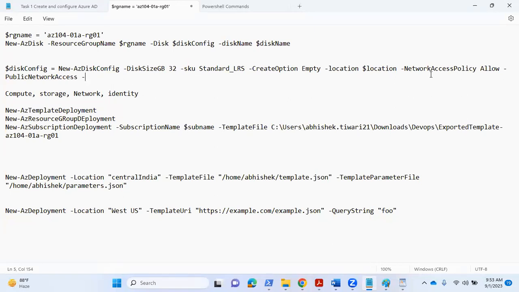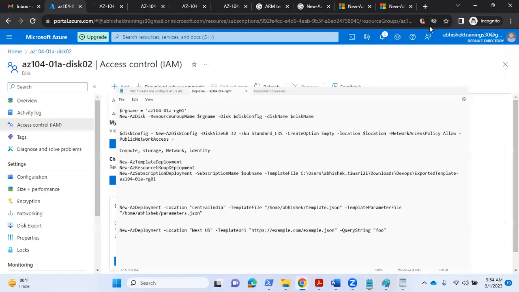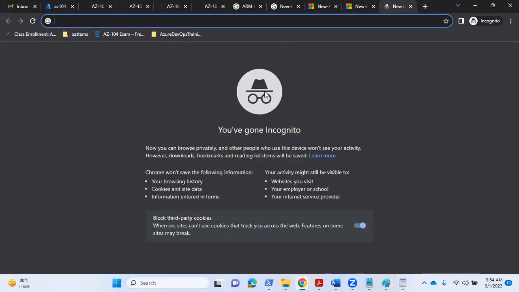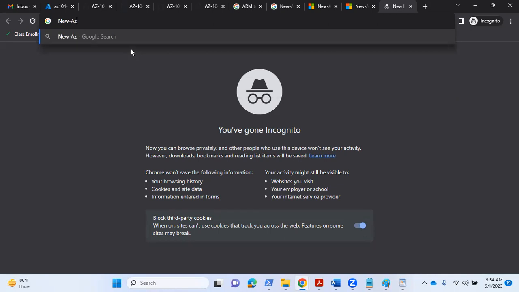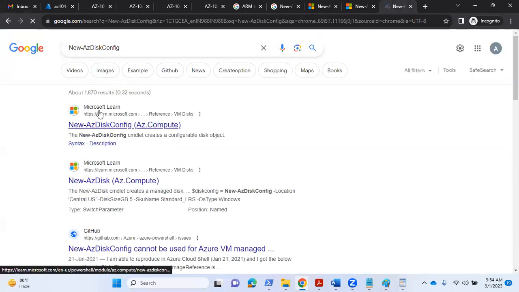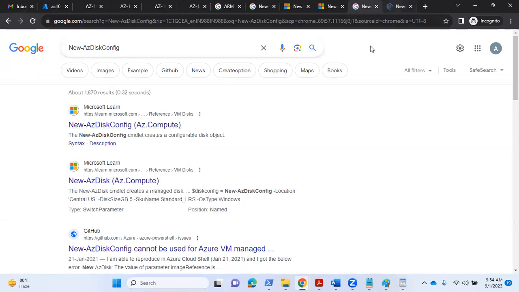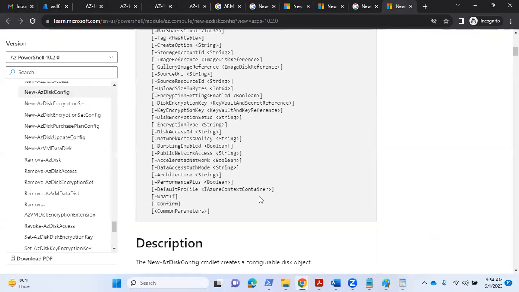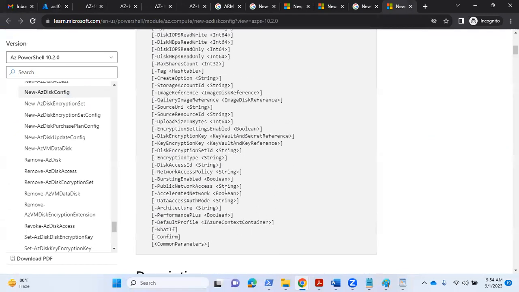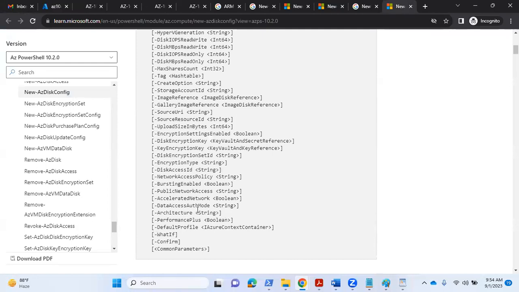So the role assignment parameter will be there, and for that you can check what parameters there are with the disk. If I write New-AzDiskConfig, I can see what parameters I can define with this. You can always go and check. See, these many parameters are there. Architecture is there, accelerated network, public network access.